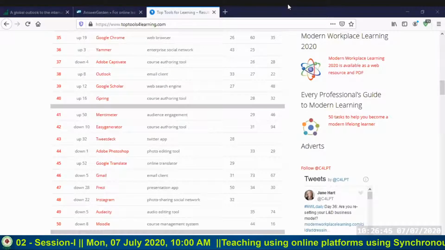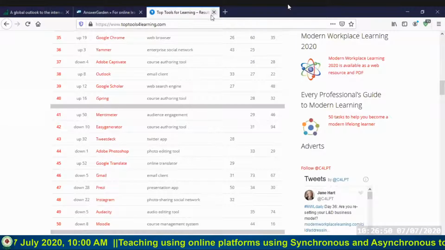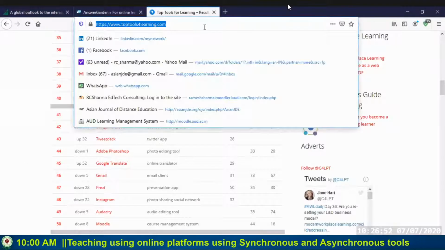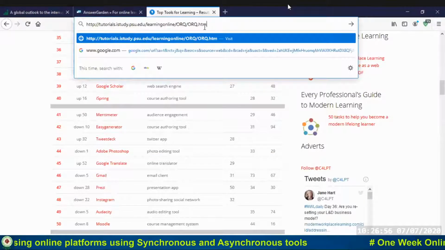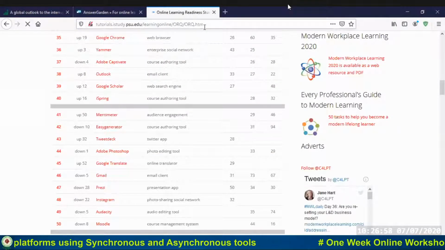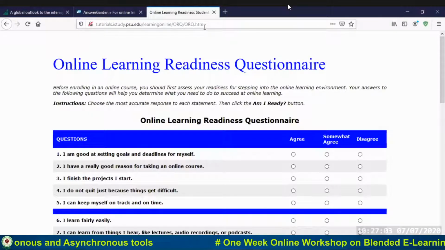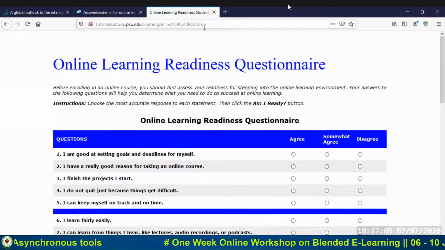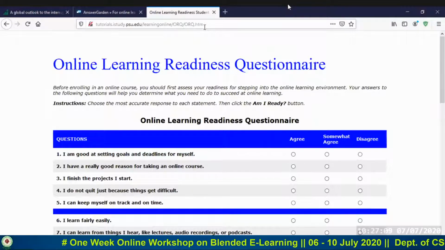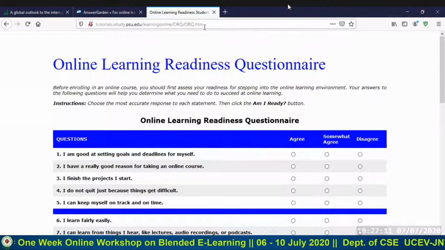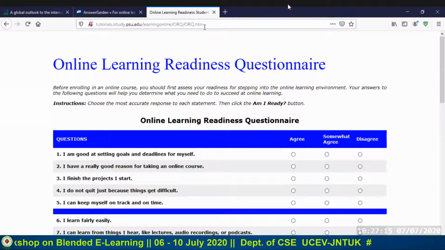Now, with this, we come to the next stage, in which we think that you are ready, but are our students ready? So there are certain online learning readiness tools which have been created by various institutions and perfected by them. And if you attempt them, it will give you a better idea. This is a readiness tool which is very good.